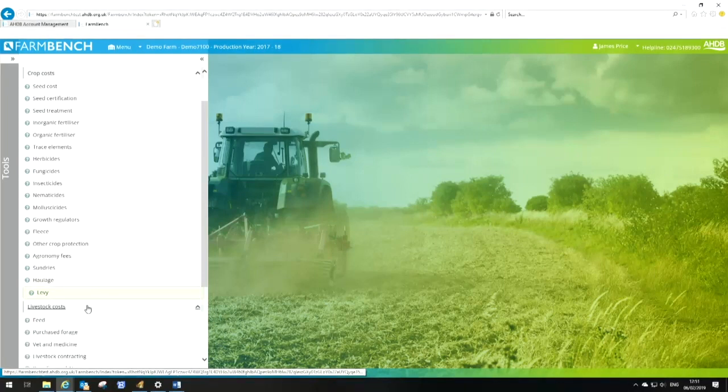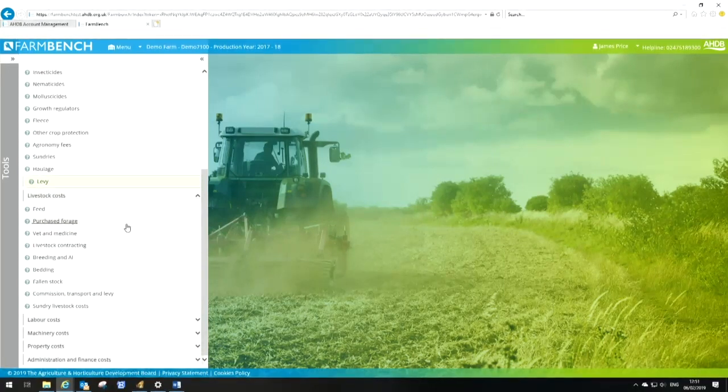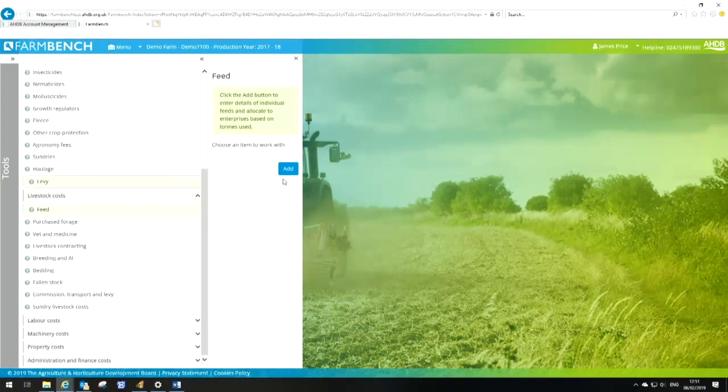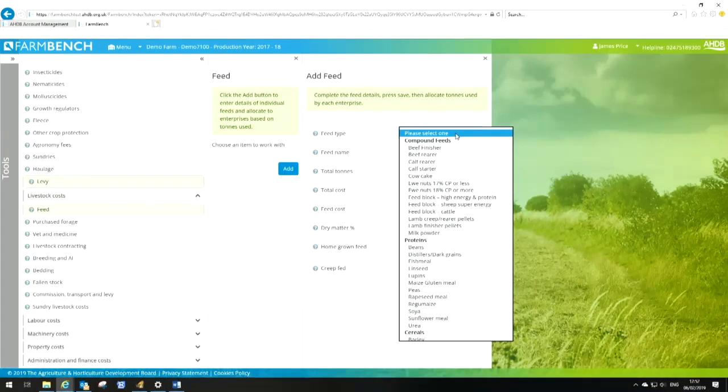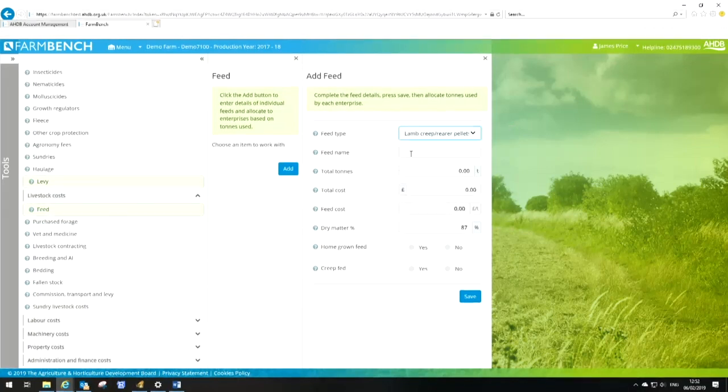So move on to livestock costs. So start at the top with feed. And this is where we can have the different feed types in here. So one at a time. So again, you're adding the total tonnage that you've bought and then allocating it to the enterprises that you've fed it to. Yeah. So this is lamb creep, and we'll call it creep feed. Total that's 2. Total cost 200. 87, yeah. Was it homegrown? No. As a creep feed? Yes.